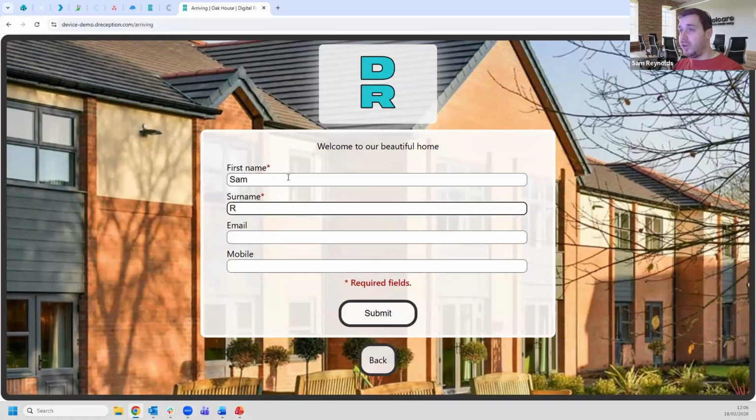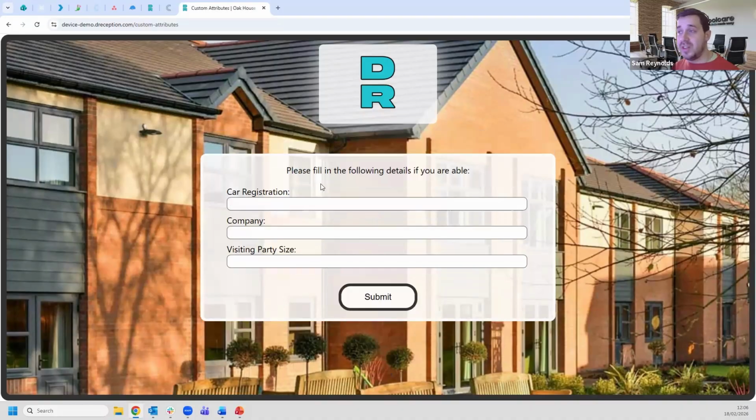We've got two required fields for the name. We've also got email address and mobile number, which are optional. I'm going to fill in an email address on there. But you can choose, as I say, what is required of the visitors and what is optional for them. And if I then submit that, it can even ask me for some additional details.